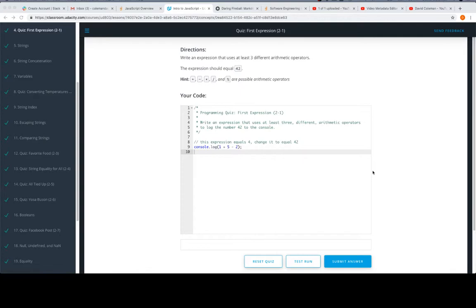The directions for this quiz are: write an expression that uses at least 3 different arithmetic operators. The expression should equal 42. Plus, minus, multiplication, division, and modulo are possible arithmetic operators. So the expression equals 4 right now, and we want that to be equal to 42.